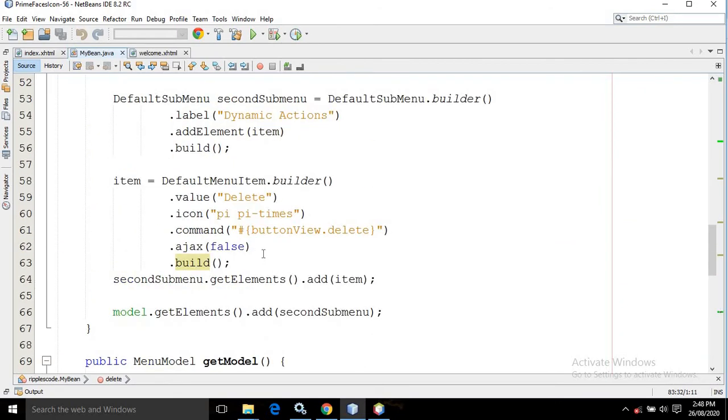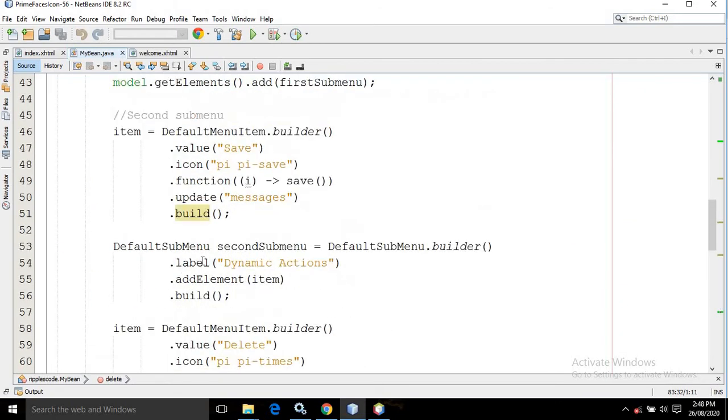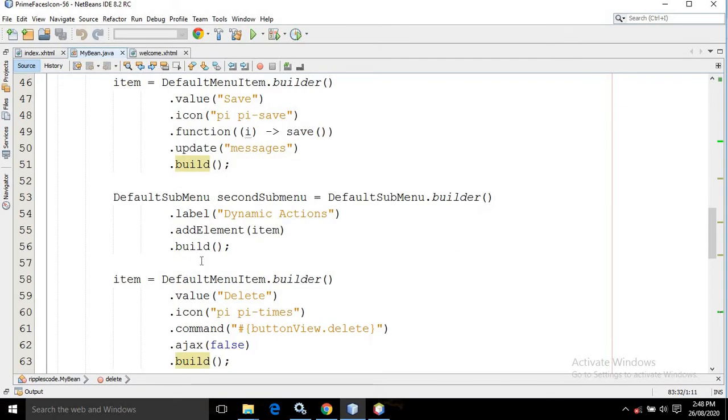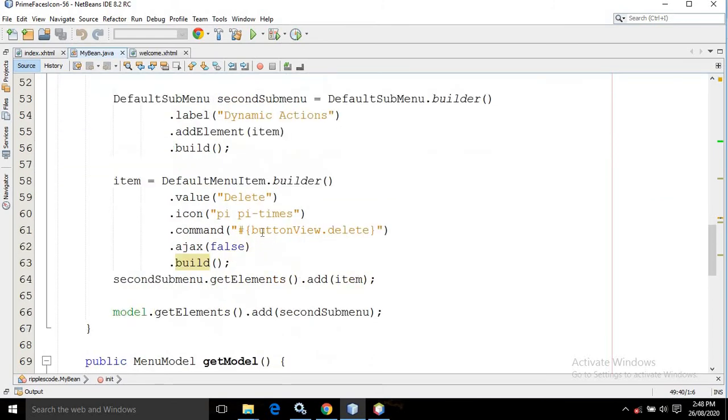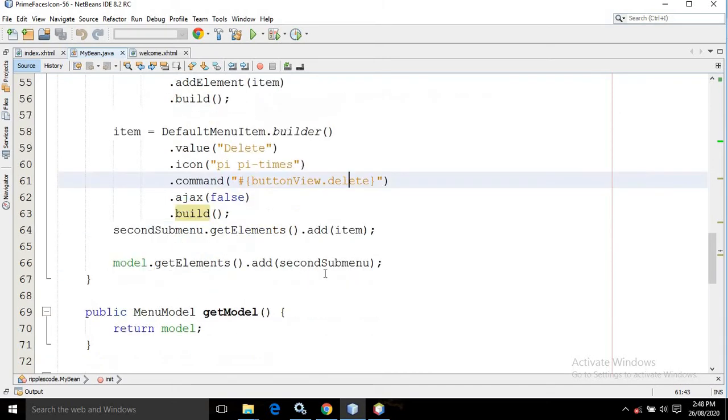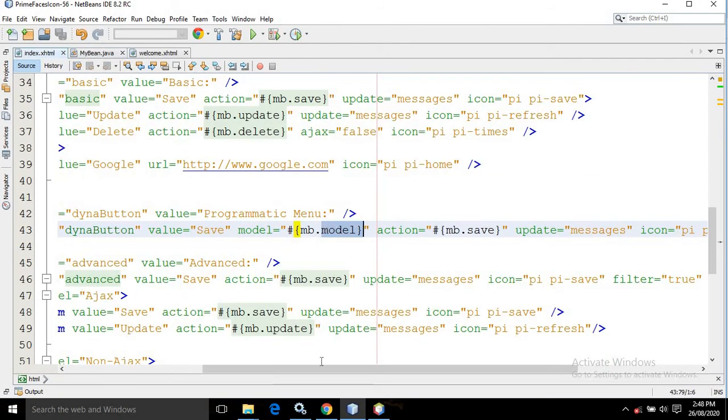Now here you can see that I am calling the save method and the delete method in two different ways. Here I am calling the save method like this, mb.save. Okay. And for the delete one, I am calling bean view dot delete. Okay, remember this. These are the two different ways of calling the methods which have been defined in the managed bean, right?